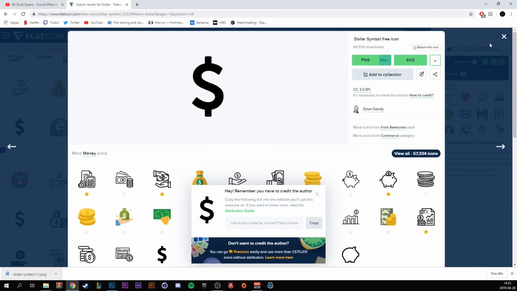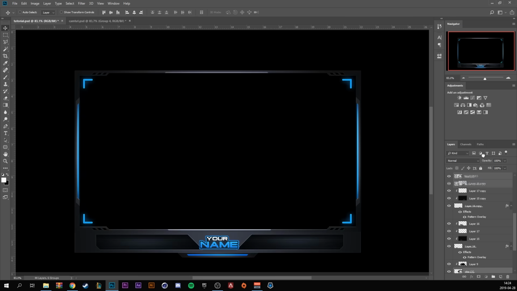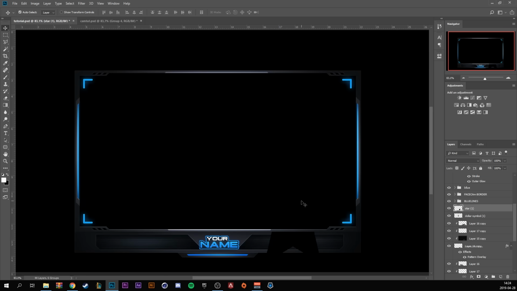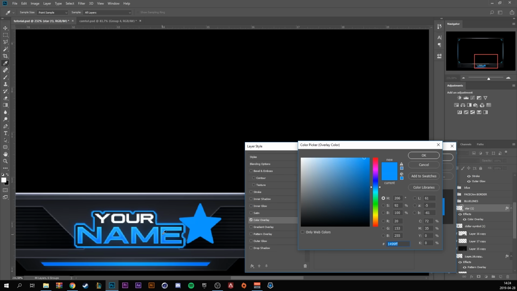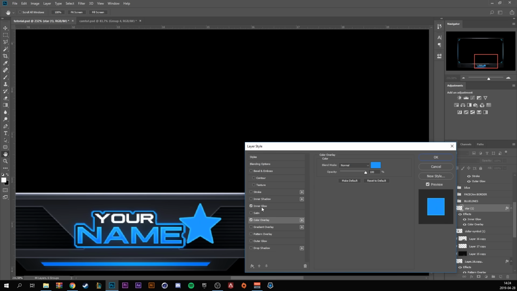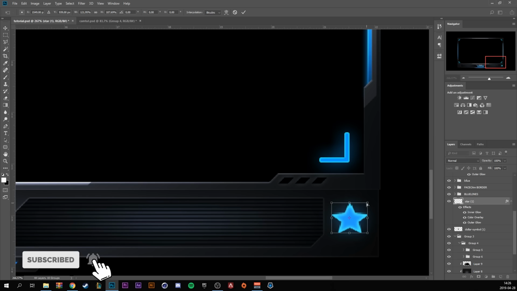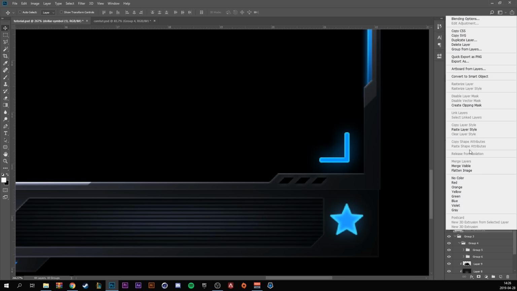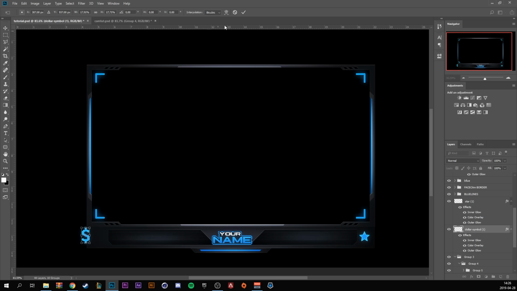I'm going to search up a star as well, just like that, and just drag it above everything. Select both and resize both layers. So for a star, we can shrink it as well. Gonna double click, make it blue, the same blue as you used on the text. Then inner glow and some outer glow as well. So we're gonna position it. Then we can right click and copy our layer style and paste it to the dollar sign as well. So take this dollar sign, Control T to resize it.